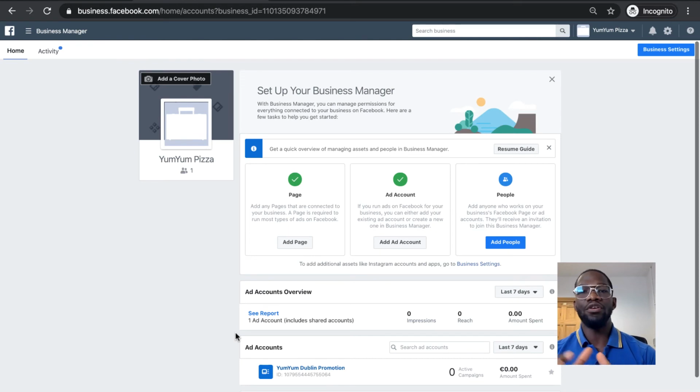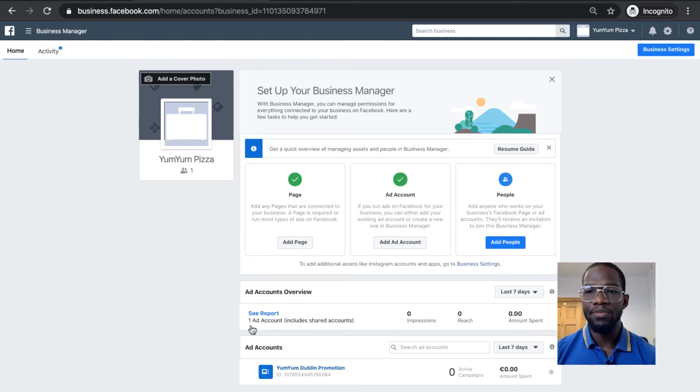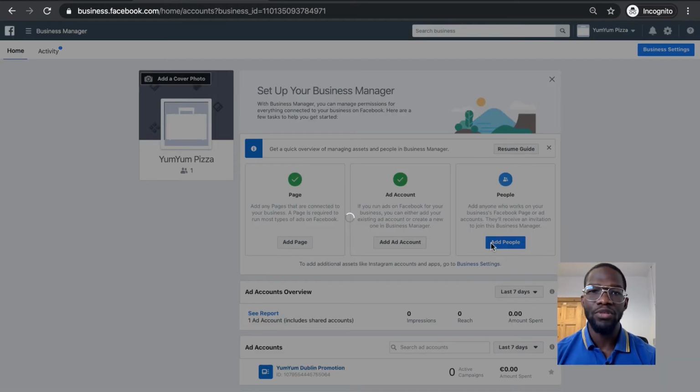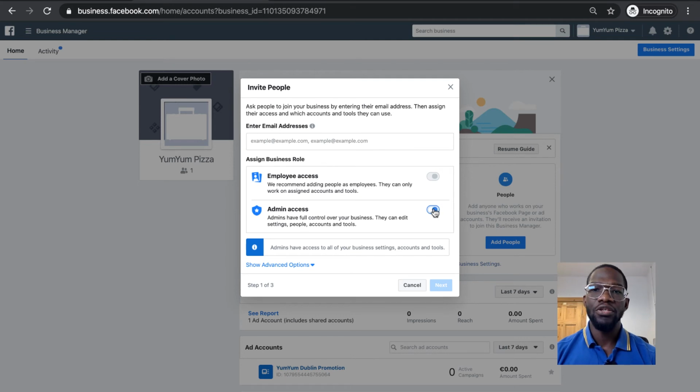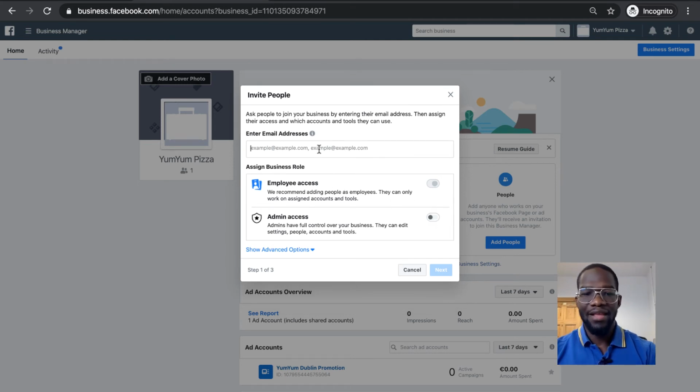The next step after creating the ad account is to add people to the account. So I'm just going to add people to the account, and automatically it's giving them employee access, so that they don't have access to the admin level. But if you want to change that, you can just click on add admin access there. So I'm just going to leave it as employee access and enter the email of the person that I would like to add, and then click on next.